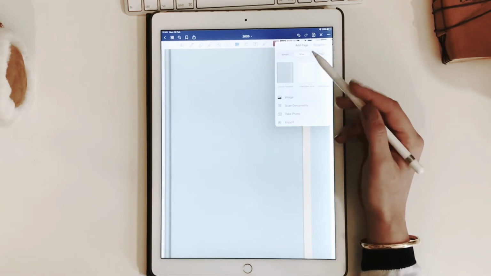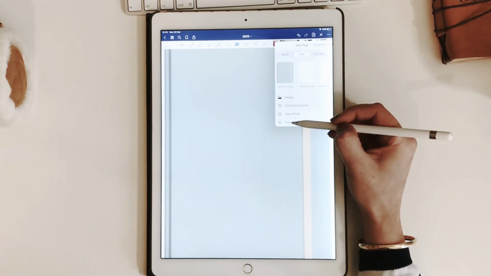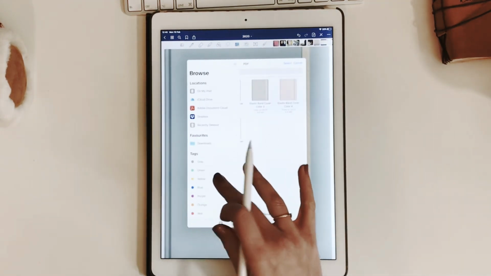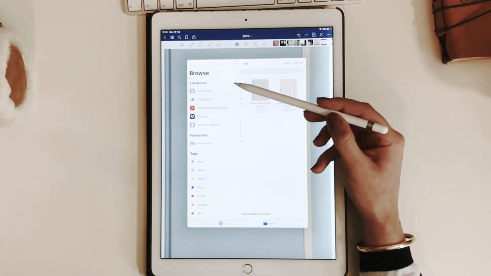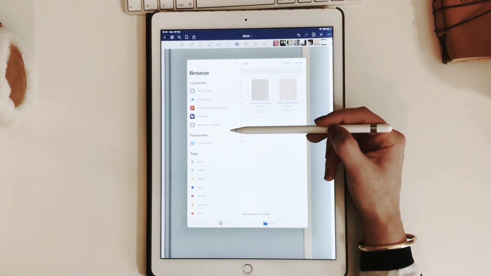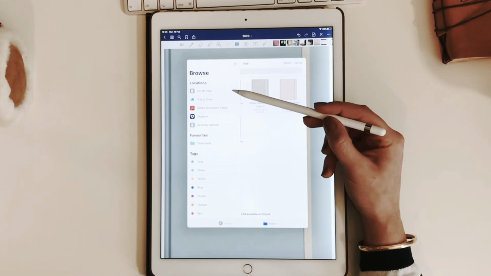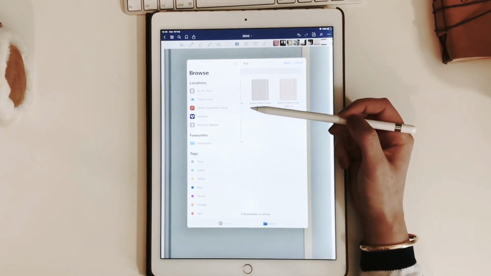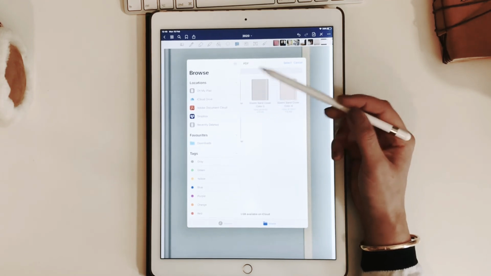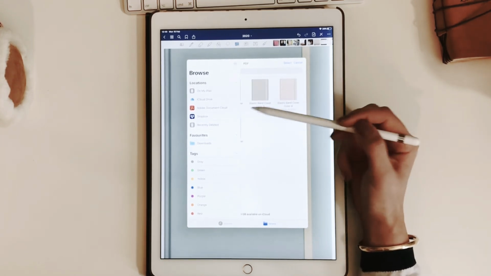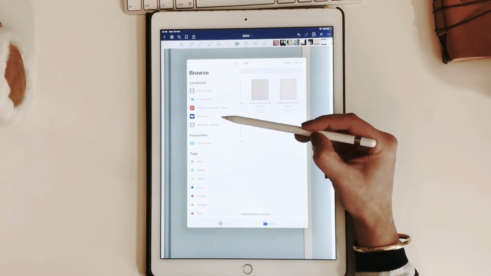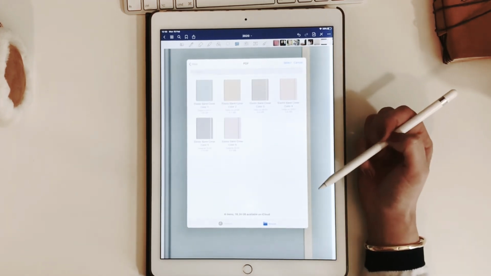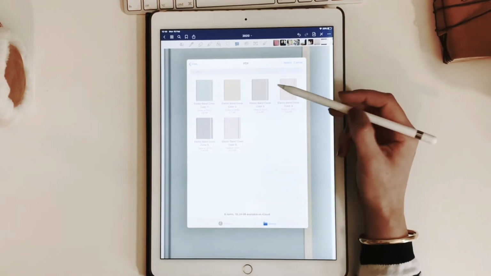Another way to do this is import. If you click import, it will take you to all these locations. You can choose a file from your iPad or your iCloud Drive, and this is usually how you do it if you want to use PDF files instead of image files. You can also save it to Dropbox and upload it from there. I usually have everything in my iCloud Drive, and one of the folders is this.